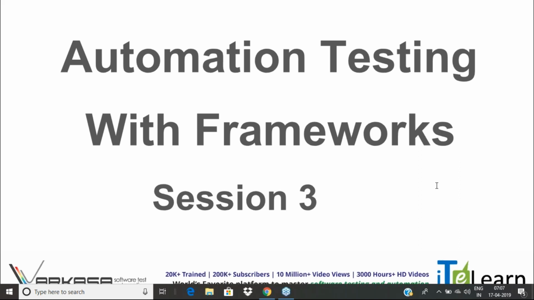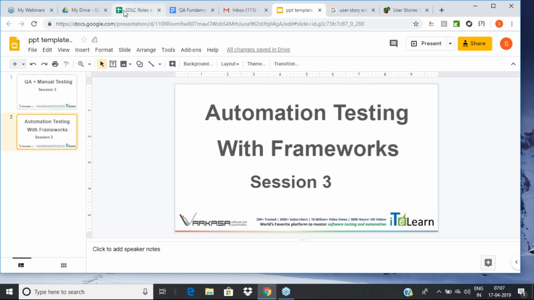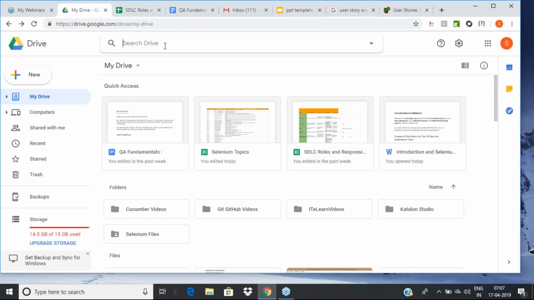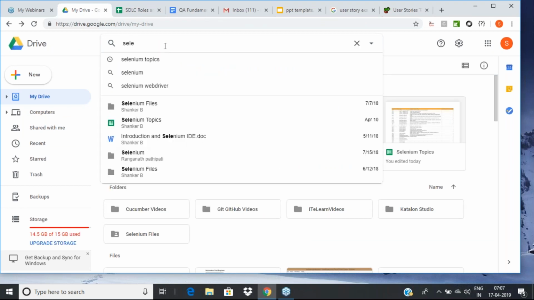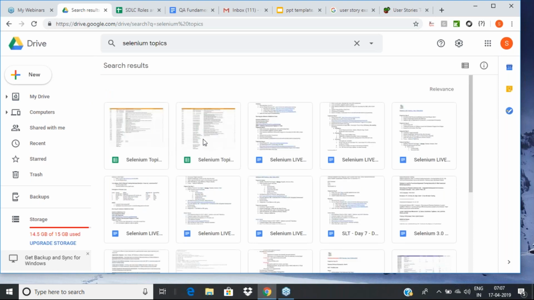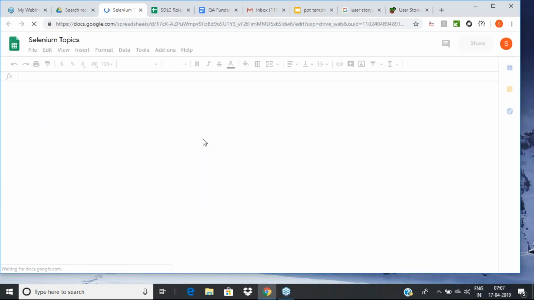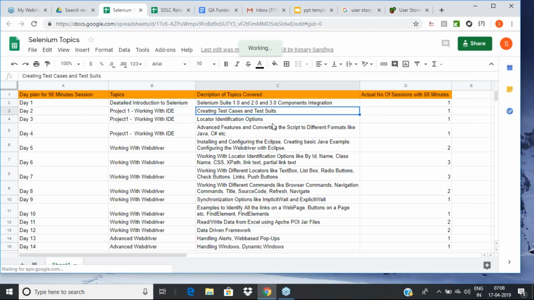And then in the last session, predominantly, I started introducing one of the tools called Selenium IDE, which is a popular tool when it comes to Selenium. People generally use it for recording and playback of the scripts. So this is the sheet which we refer to for the topics. We started with the IDE part of it. Did anybody have difficulty in working with IDE? People who attended.